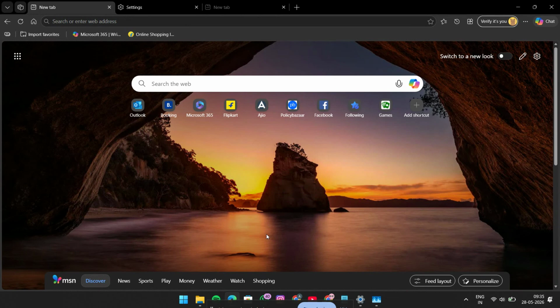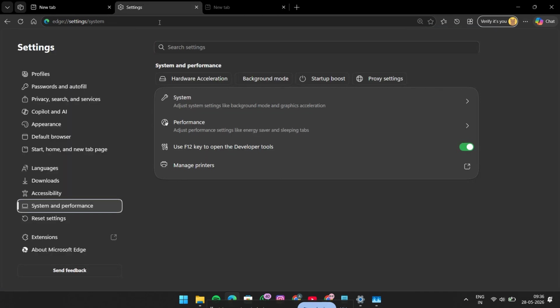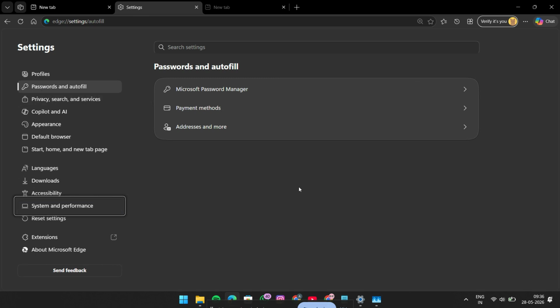First, open Microsoft Edge on your computer. Once Edge is open, look to the top right corner of the browser window and click the three dots menu. This is the main menu where you can access all of Edge's settings and tools. From the drop-down, select Settings. When the Settings page opens, look through the left-hand menu and find Passwords. In some versions of Edge, you may see this under Profiles or directly in the Password section, but the goal is to get to your saved login information. Click on Passwords to open the Password Manager.